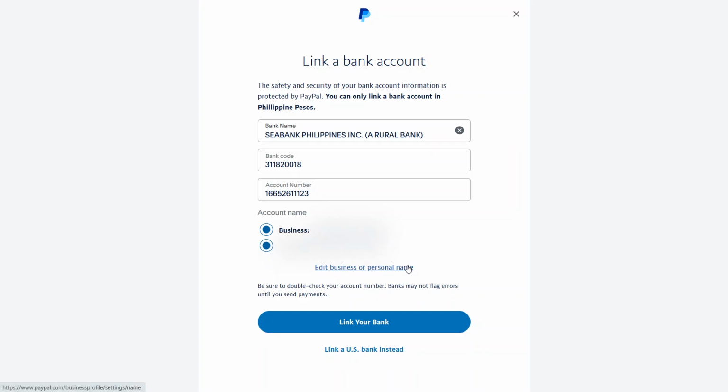When everything looks correct, Seabank selected, the bank code autofilled, your account number entered, and the name details matching, go ahead and click Link Your Bank. If the interface highlights the button for you, follow that visual cue. PayPal will process the request, and that's it. You've initiated the connection between your PayPal and Seabank accounts.